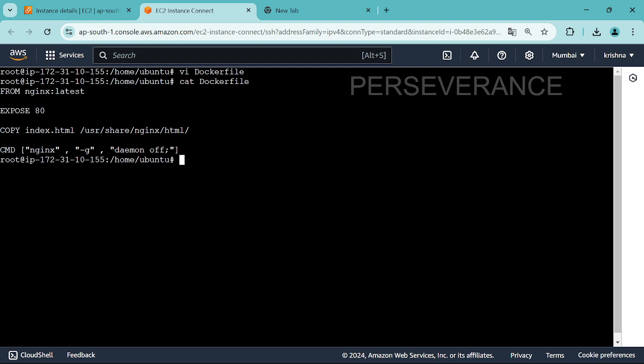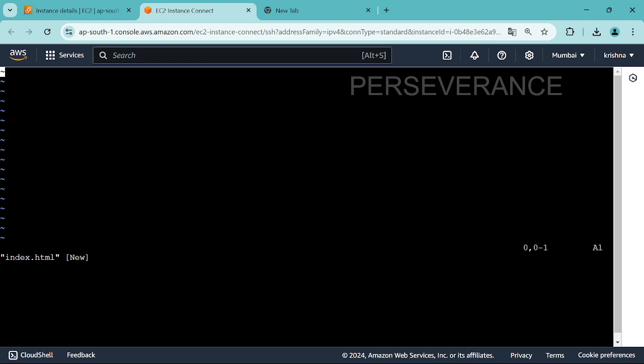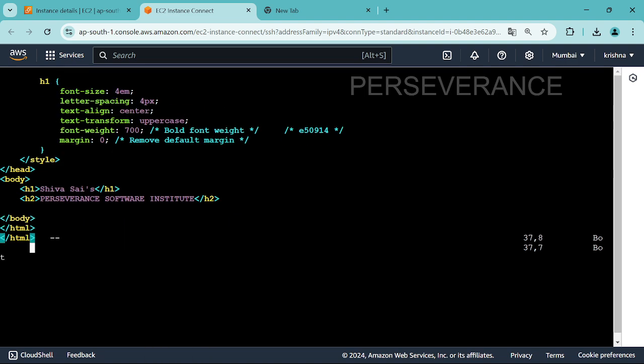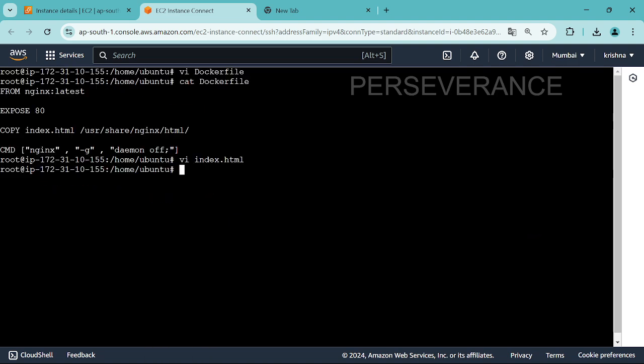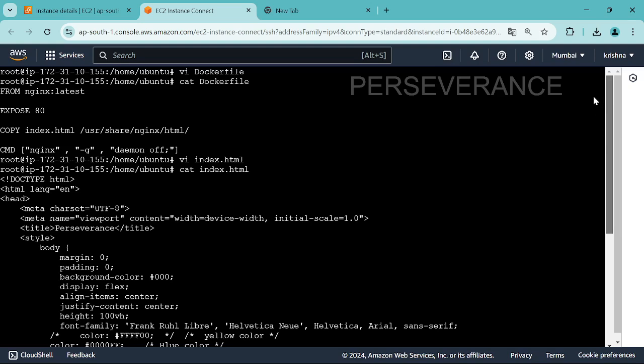Let's have that. So let's do this, vi space index.html, enter. I'll share this code with you. So this code, okay. All right, escape, I. So give this escape I and paste it. All right, we have the code now, escape colon wq, enter. So we are done. If you cat index.html now, you'll have the complete code, right? We are good. Yeah, okay, fine guys, perfect.